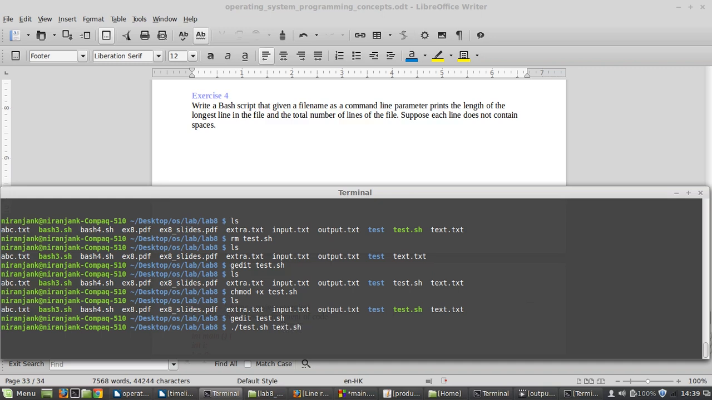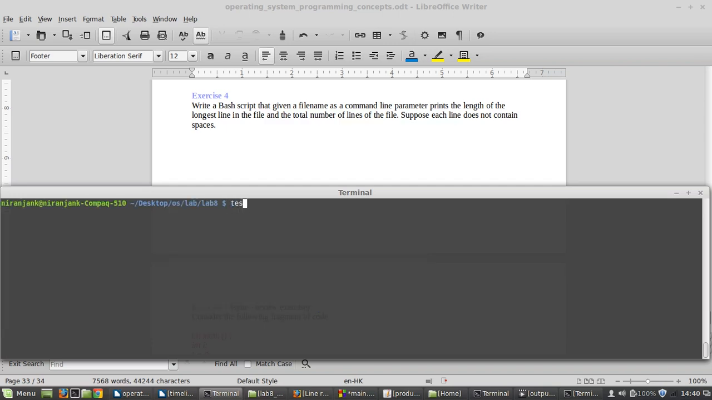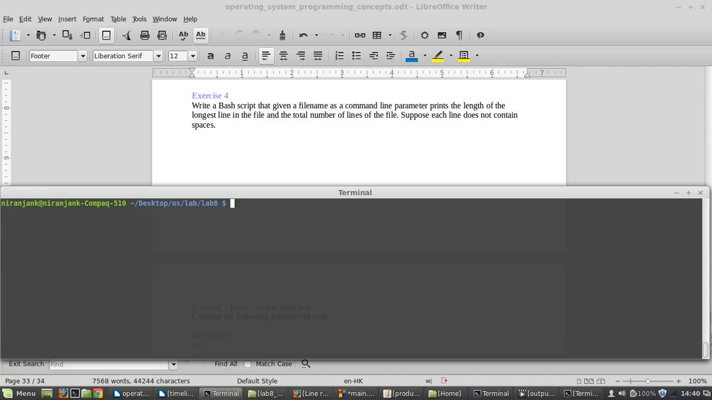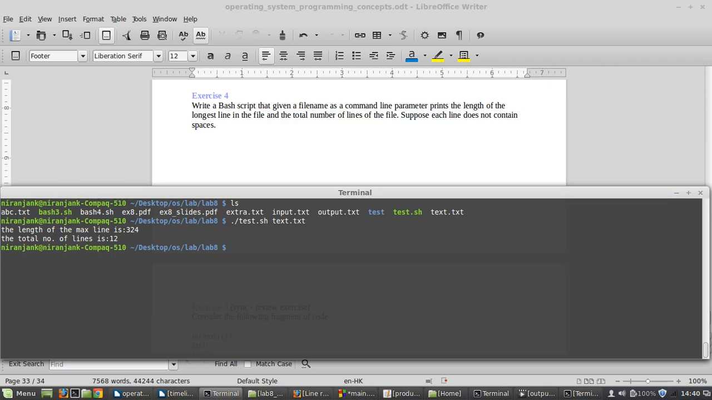You append it like standard input, the parameter, then still okay. Now let's execute it and pass the parameter, that is text dot txt. But before that I will show you what is inside text dot txt. This is our parameter, our text file which consists of the following text. This is the maximum length, and similarly.